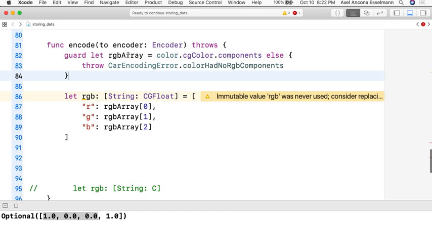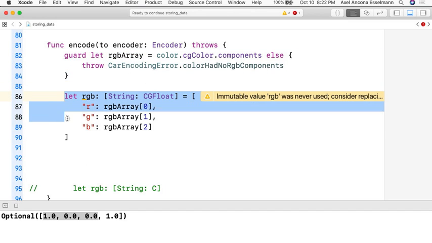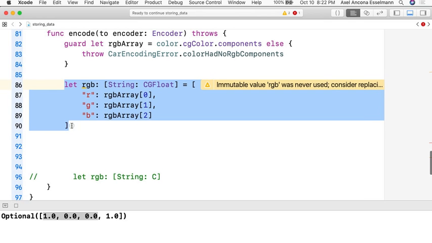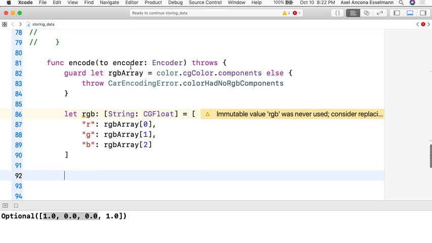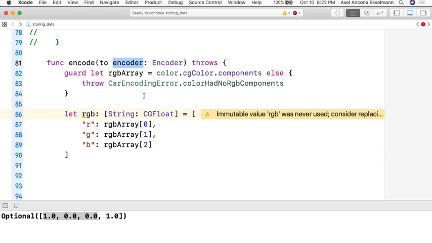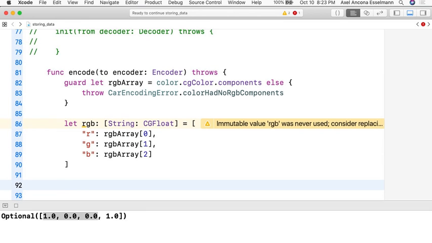Great, so now we are dealing with a non-optional RGB array, and so now we can construct our RGB dictionary here, and now we can store this dictionary so that we can retrieve it later. So we are encoding.